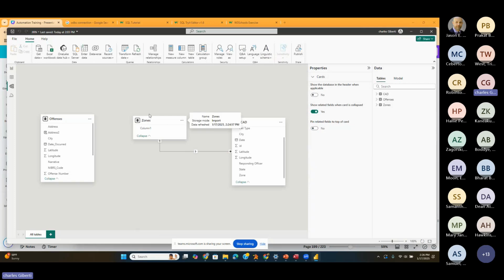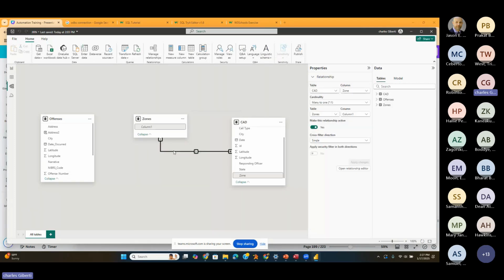Now you'll notice that whenever it makes this link, we've got some icons going on here. On this part of the link, there's a 1, and on this part of the link, there's a little starburst asterisk. That indicates that this is a one-to-many connection with unique values in this table and non-unique values in this table. And then this is your cross-filter direction. Notice that it's an arrow that's pointing towards CAD.